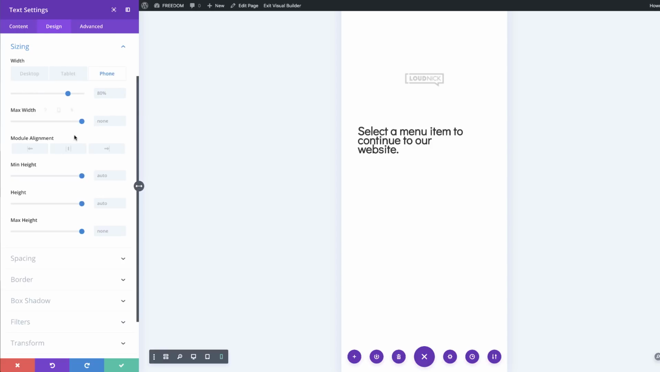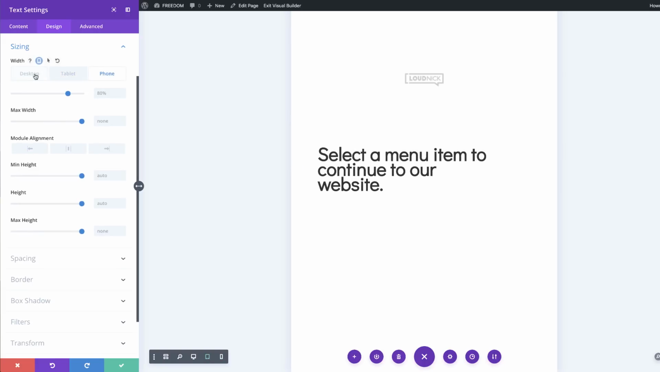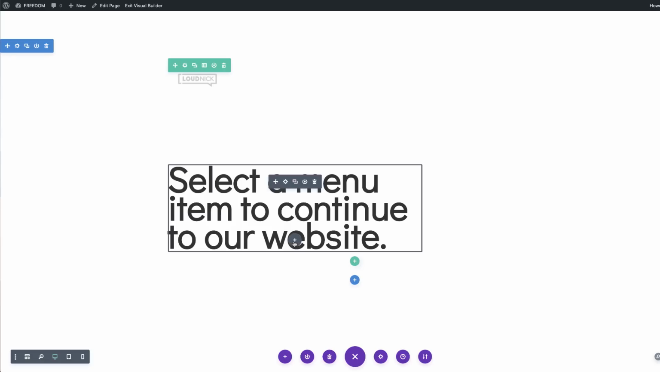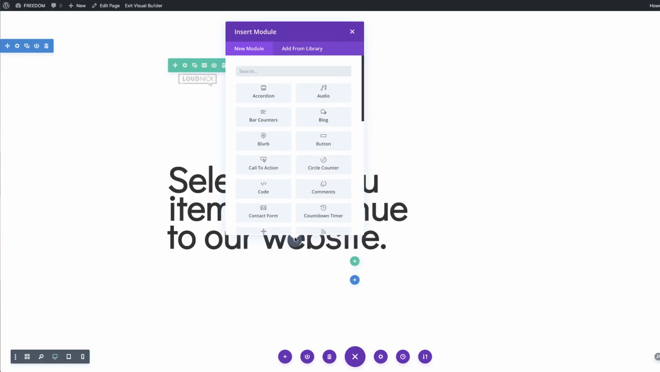All right, so now that we have this, make sure that module alignment is set to left on all the different screen sizes. Right, so the next thing we're going to do now is to add a divider module. So I'm going to save this, and then I'm going to click here on this plus button, search for divider.